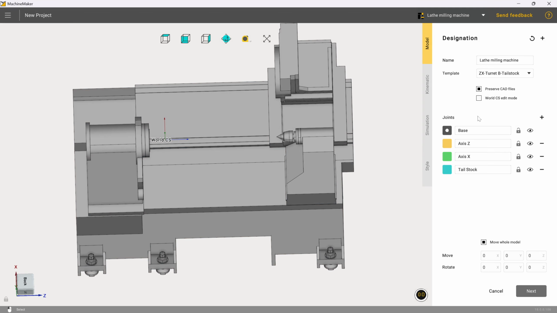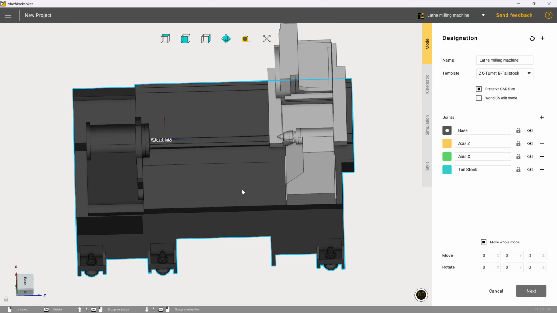So we're now going to assign the joints on this. We're going to stick with the ZX turrets and B tailstock template because that one works for this machine quite nicely. So we'll define this as our base. We will define axis Z and axis X and the tailstock accordingly.